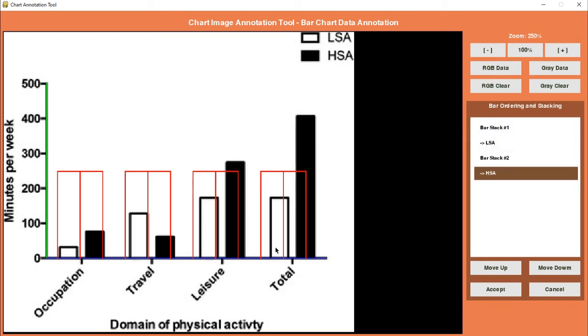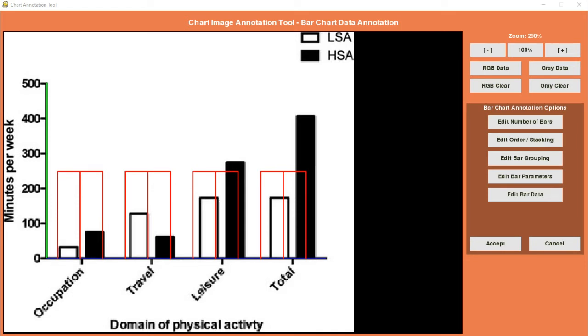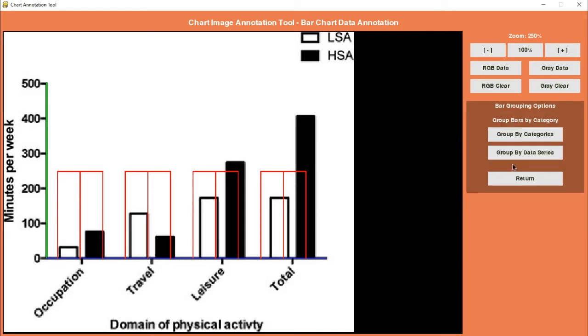Since this is the right order, then we can click on accept. The next element to fix is the grouping of the bars. Bars in a chart can be grouped in two ways. They can be grouped by the categories, or they can be grouped by the data series. This will change the way in which the bars appear.